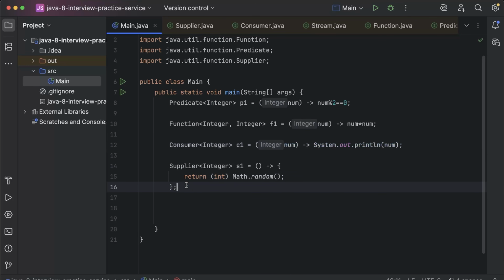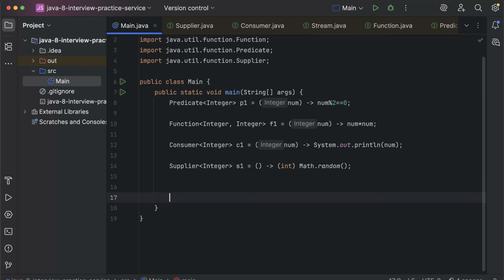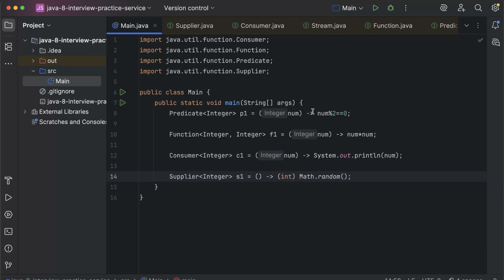Again in this case, it's a single line. I'll remove this, and I'll also remove the return statement. So we can simply implement it like this. So these are 4 interfaces that I implemented. You will see that it's a very simple implementation. We can do all this in a single line.